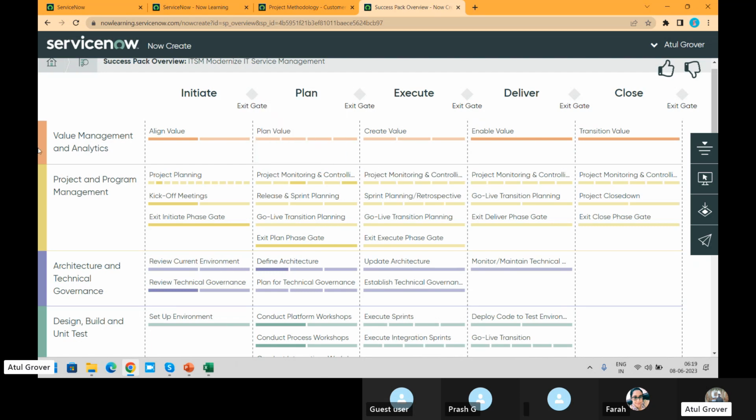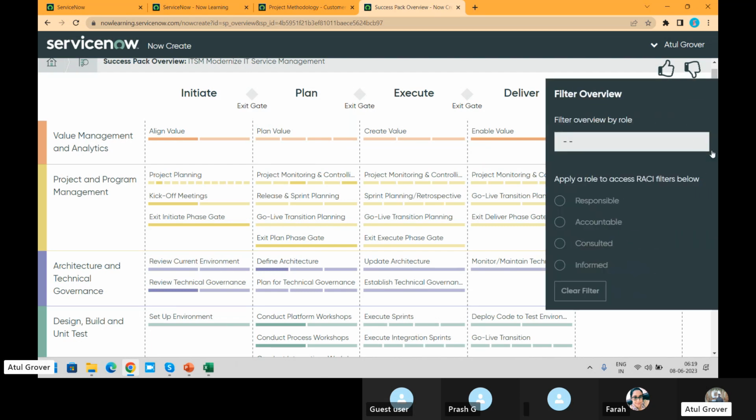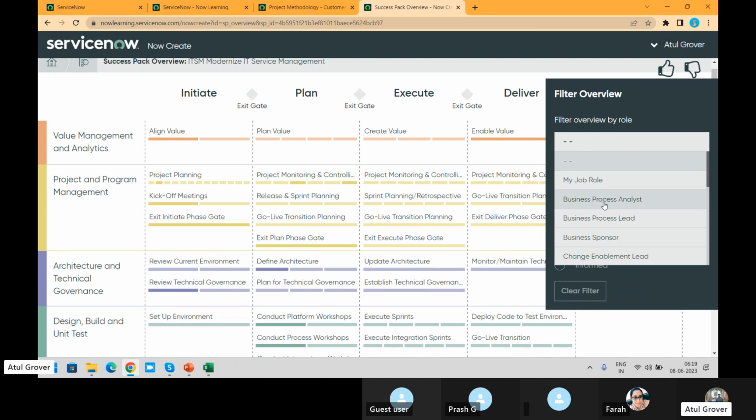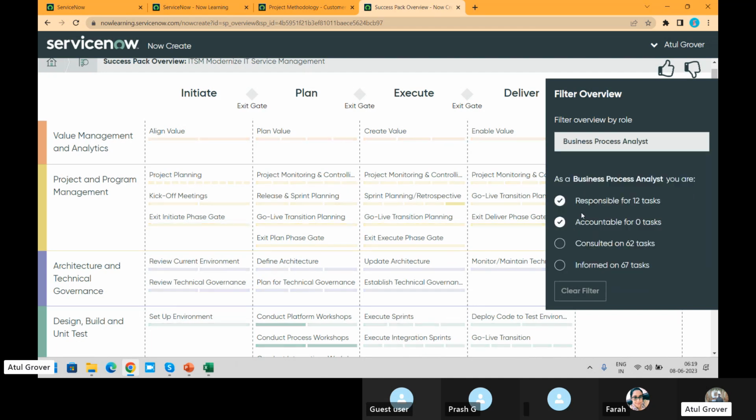It will tell you that under value management analytics, align the value. Now Surbhi has a question: Atul, come on, it's a 50-60 tasks, which is for me? Come here. What role are you playing? Where you are responsible, I'm accountable. Okay, sorry. What role are you playing? I'm playing as a business process analyst. So you are responsible for 10 tasks, 0 accountable, 62 to be consulted, 67 to be informed.